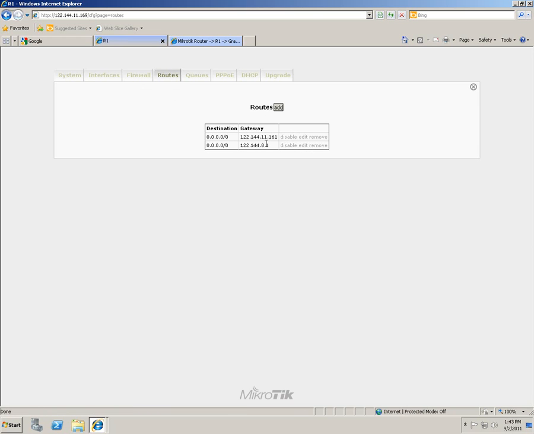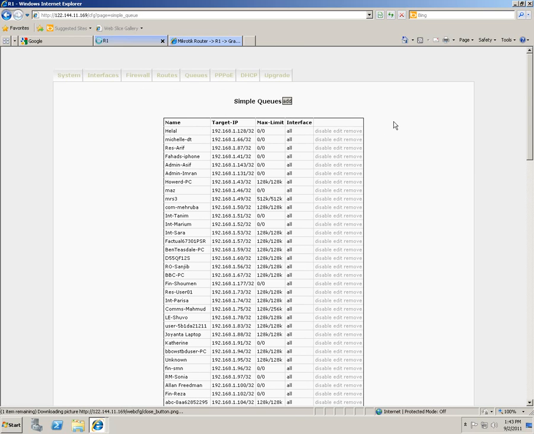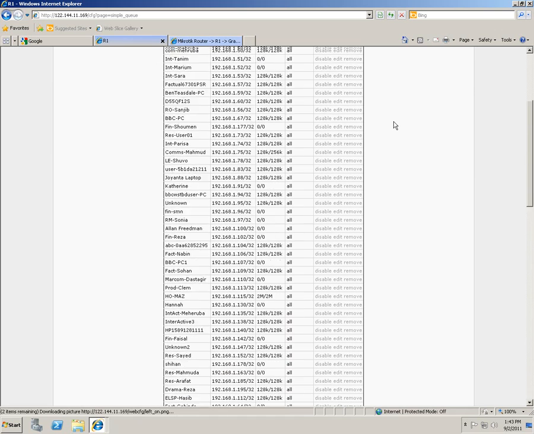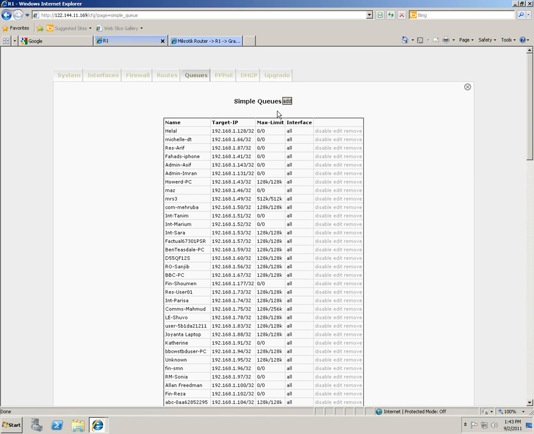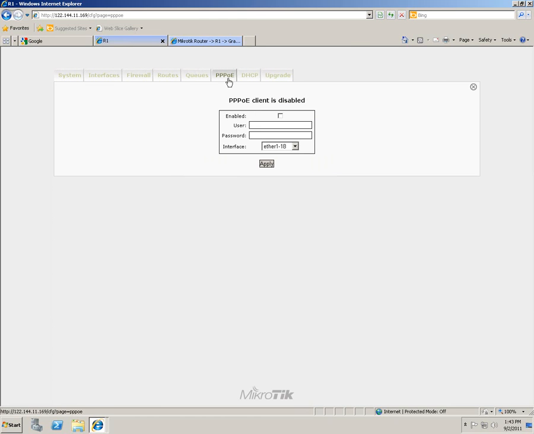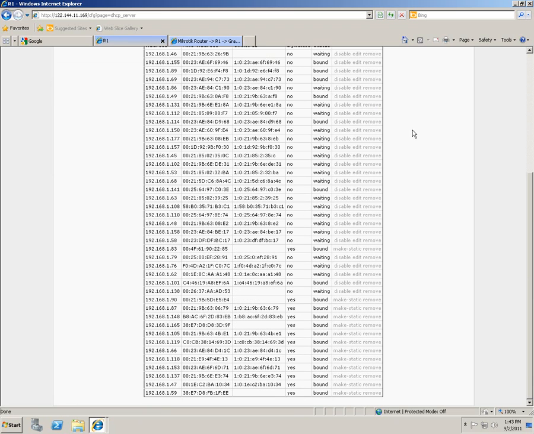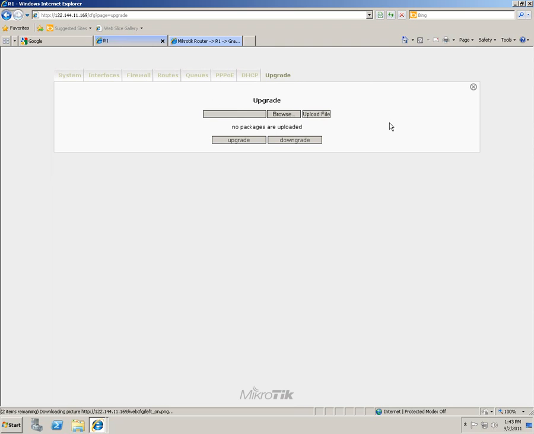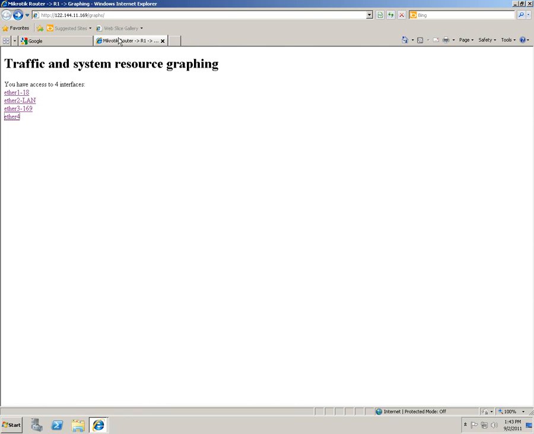There are some routes. Now it shows the queues, all the queues, and the user data chunks over here. There is no power over Ethernet, and there are the DHCP leases and the upgrade options. So that's about it for this one.